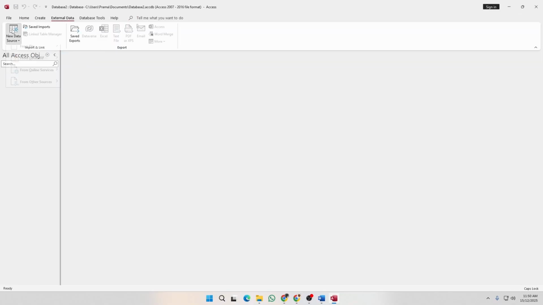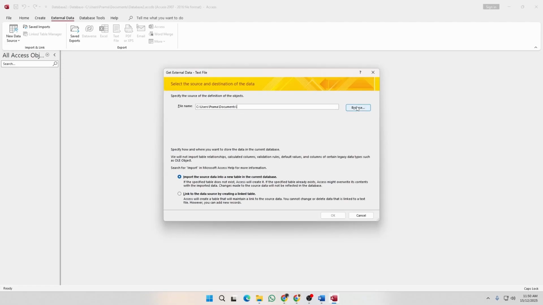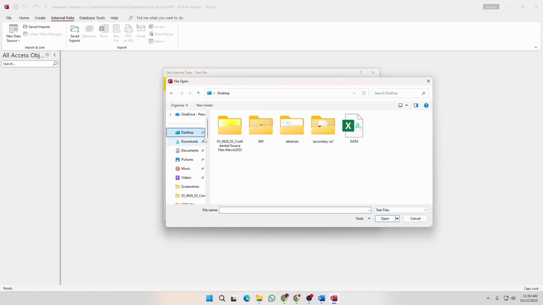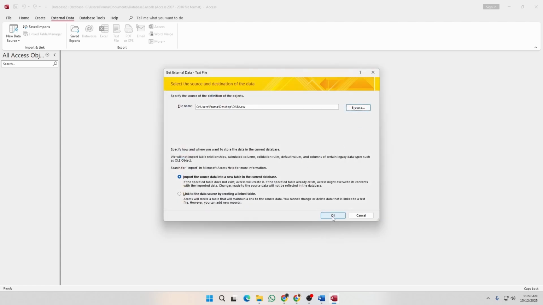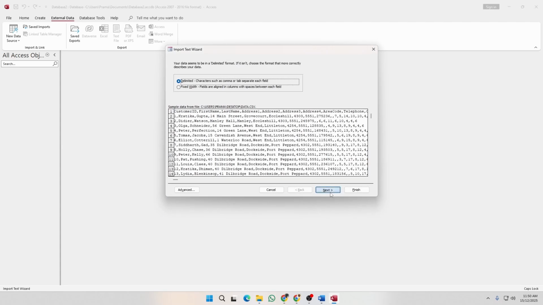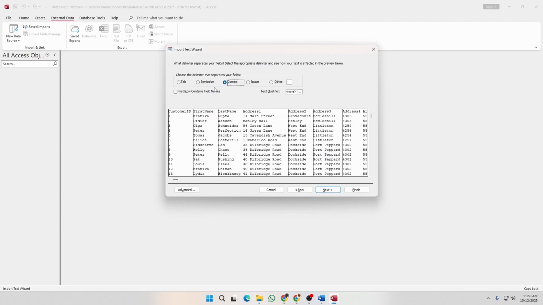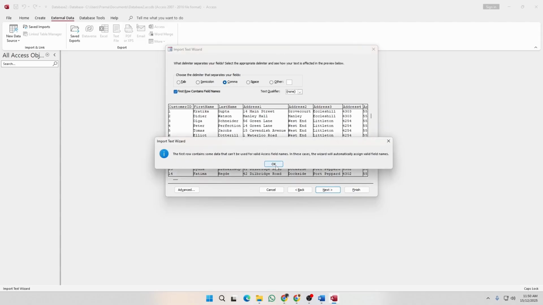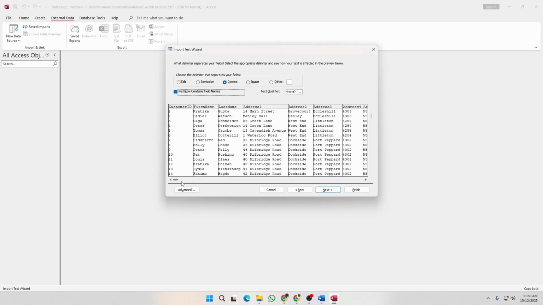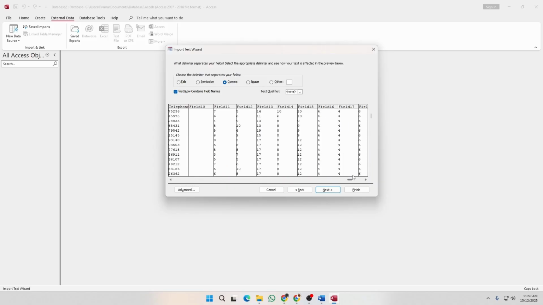Then external data, new source from file. We use text because we saved it as CSV. We're gonna browse. Where did we save? Okay. Then delimited, separate it with comma, and then the first row is a field. Okay, now we have customer ID up to.